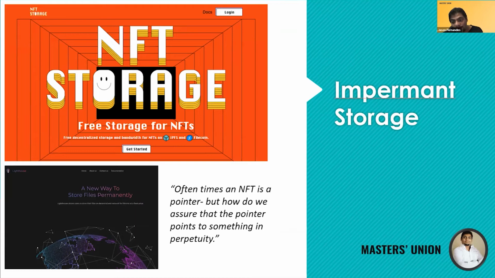So imagine Google Drive, but a decentralized version of that. This allows you to go ahead and store your NFT supposedly permanently, but really, how do you even know how permanent something is? It really depends. But the whole idea of it being decentralized is that it has a good chance at least of being permanent.